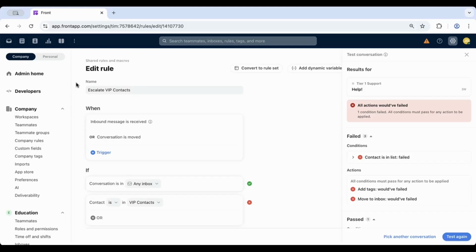Testing your rules before going live helps prevent surprises and keeps your workflows running smoothly.